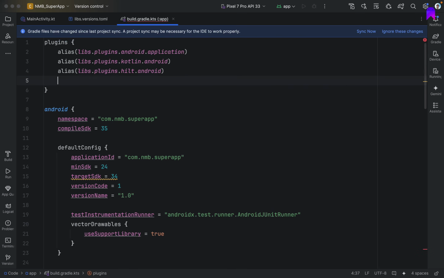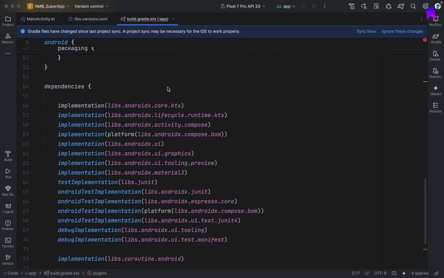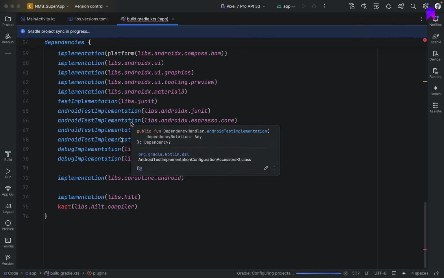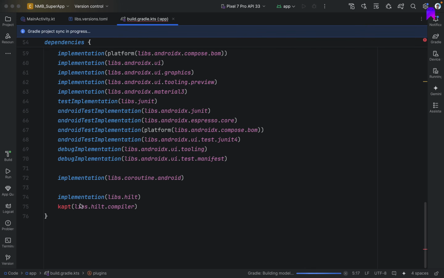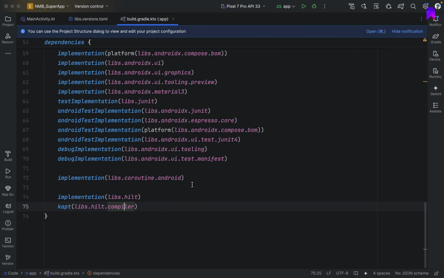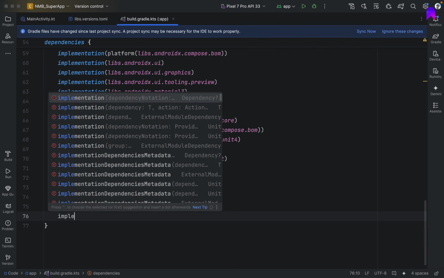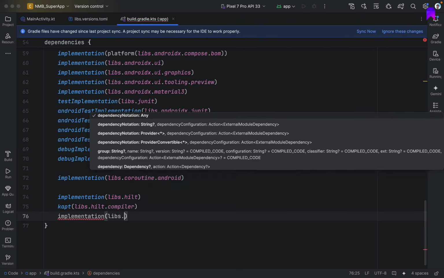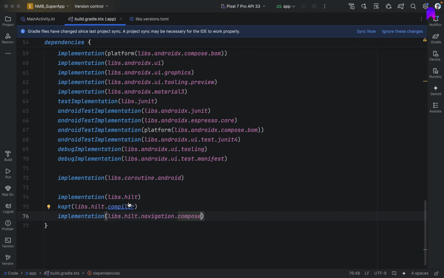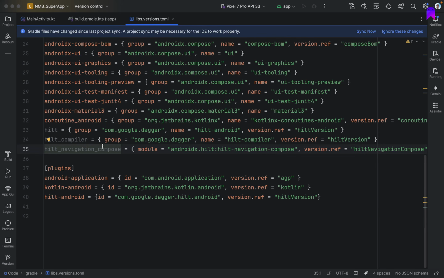So for this, inside plugins we can just add Kotlin kapt and sync our project once, then this error will be gone. Okay, once we sync our project, this error will be gone, and we will be able to access the HILT dependency for HILT Android and HILT compiler both. Now next thing, we need to access this HILT navigation compose as well. So we can use libs.hilt.navigation.compose. Okay, this way we have accessed all of these HILT related dependencies.